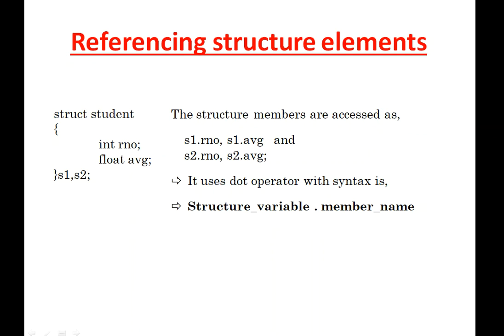So the structure elements are accessed with structure variable dot then structure element. Structure variable or object dot the element name. This is the way to access the structure element. So we will go with a simple example using a structure, and we are including the header file.